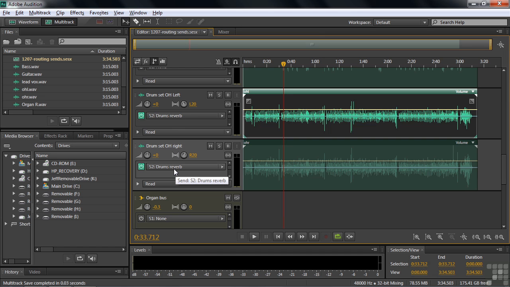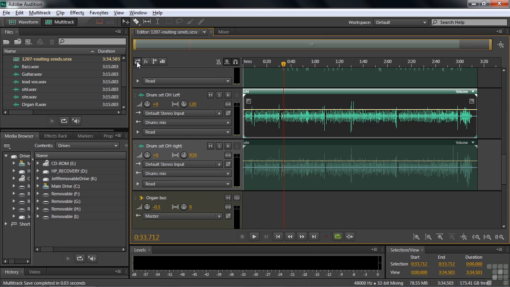We also have an output from these tracks. If I click on the output side, there's always going to be an output. And these outputs go to the drums mix bus. So you have the outputs going to the bus and then two sends going to two other buses.